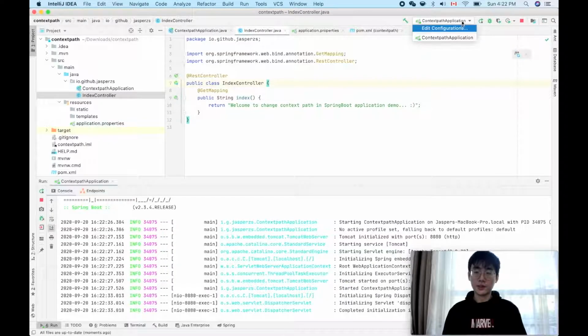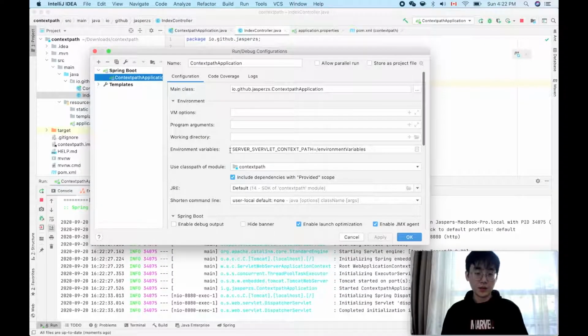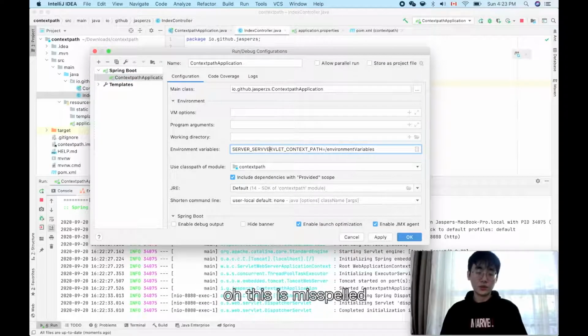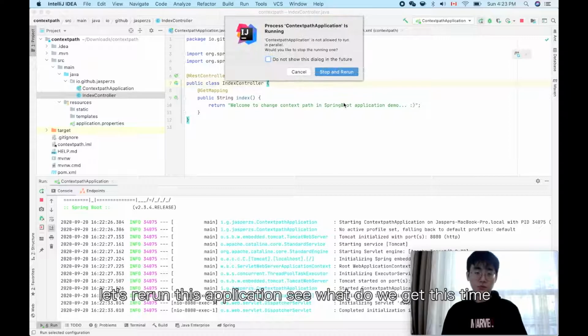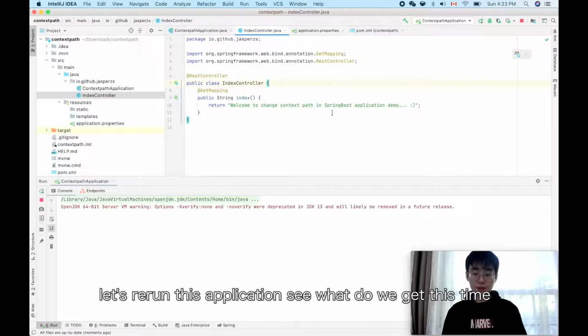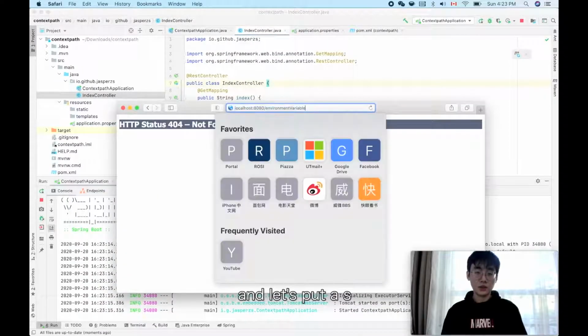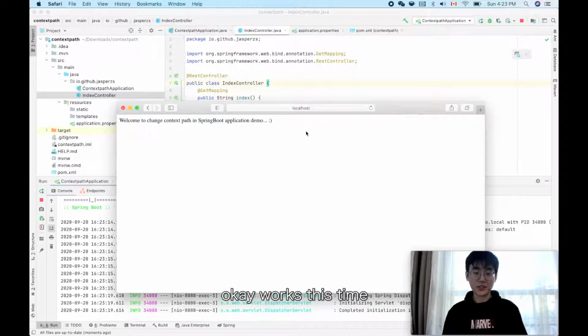Didn't work. So what do we get now? We have server underscore, oh, this is misspelled. Server underscore servlet underscore context underscore path, and this time it should be correct. Let's rerun this application. See what do we get this time. And let's put an S. Okay, it works this time. So as can be seen, the third way of changing context paths also works.